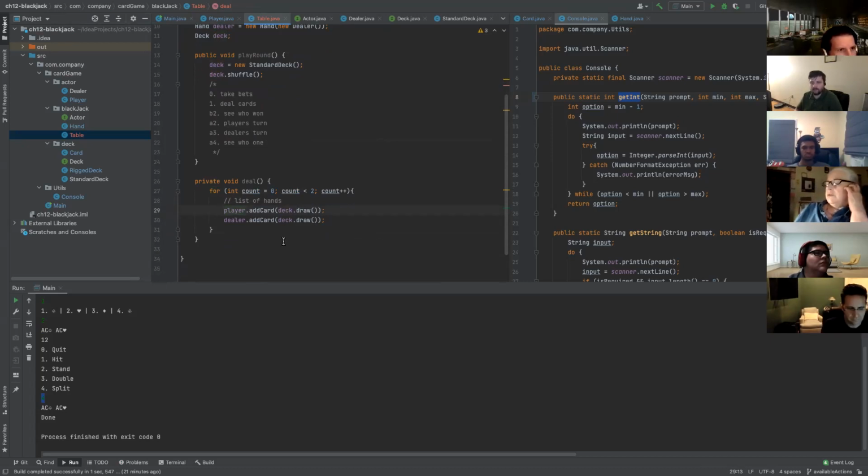So if we have multiple hands in the list, like a players list or a hands list, you would have to iterate. Can we just do the for loop, for each hand in hands, hand dot add card, deck dot draw? And then after that iteration, we would still do the dealer dot add card if the dealer was still separate, right?